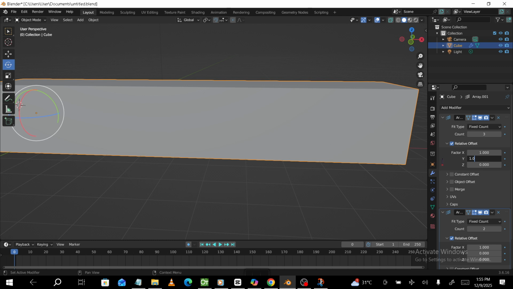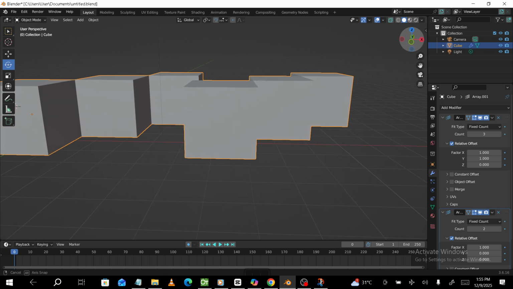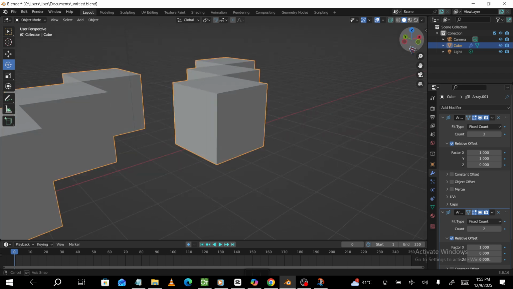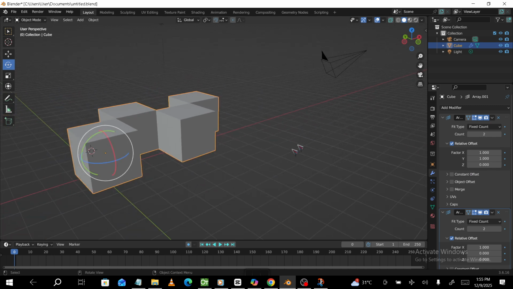Take a moment to fine-tune both arrays independently. Use the first modifier to control how many items and how far they spread along x, and the second modifier to manage the same along y. If you see gaps or overlaps, nudge the offset slightly until the spacing looks right. If your original cube isn't perfectly scaled, small offset adjustments can make a big difference.